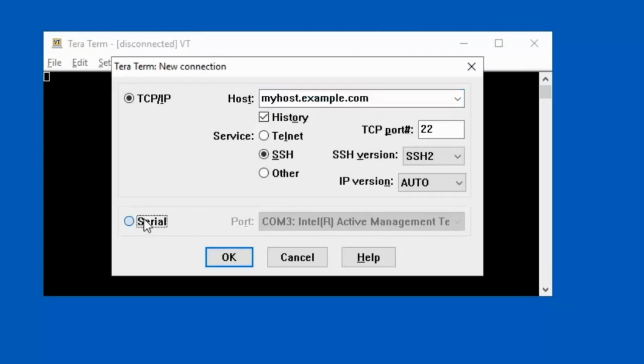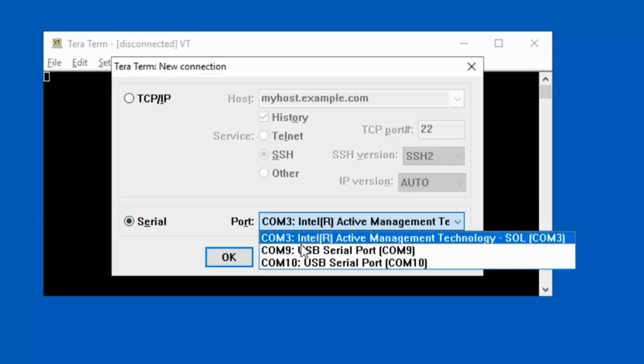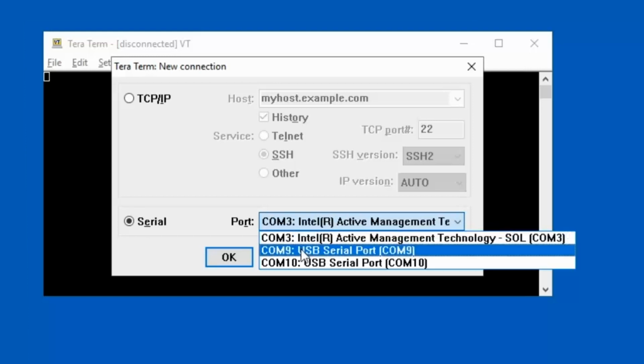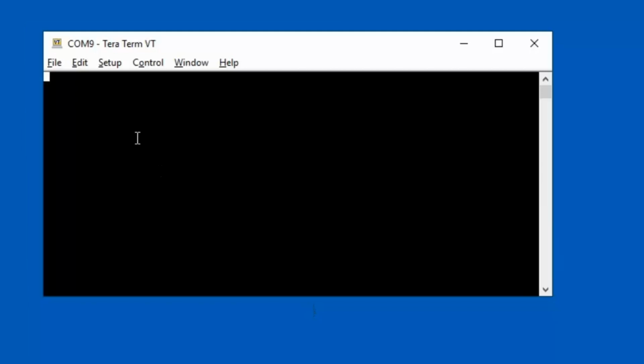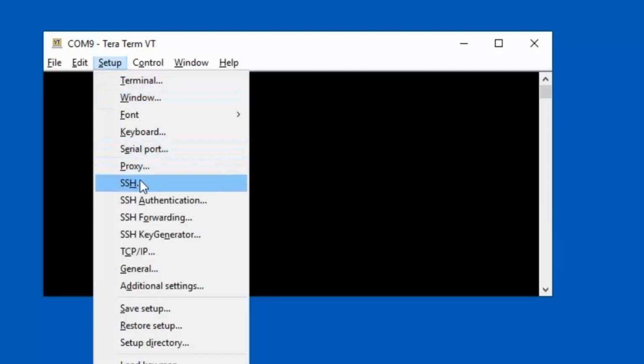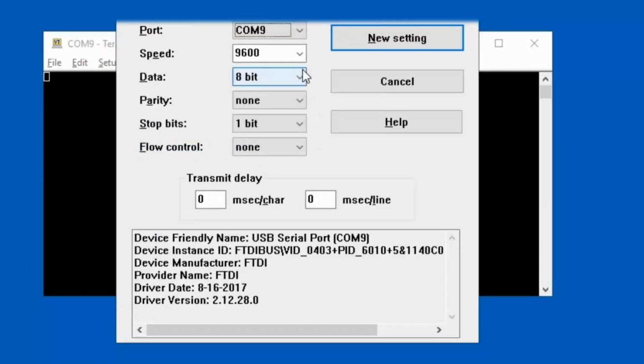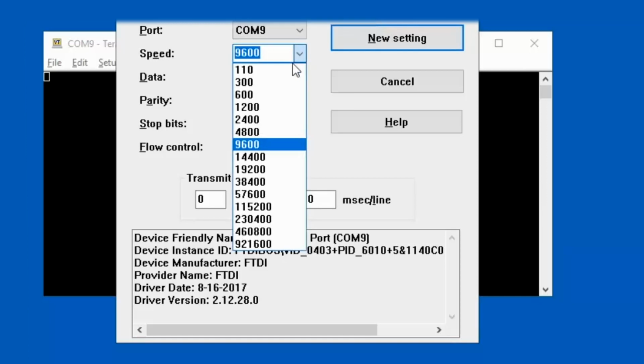Now let's use a serial terminal program to communicate with the EVB. Open the TeraTerm program. In the pop-up window, check Serial. Then go to the port drop-down list and choose the UART COM port. Here it is COM9. Click OK. Then go to the Setup menu and select Serial Port Configuration. Change the baud rate to 115200 and click New Setting.